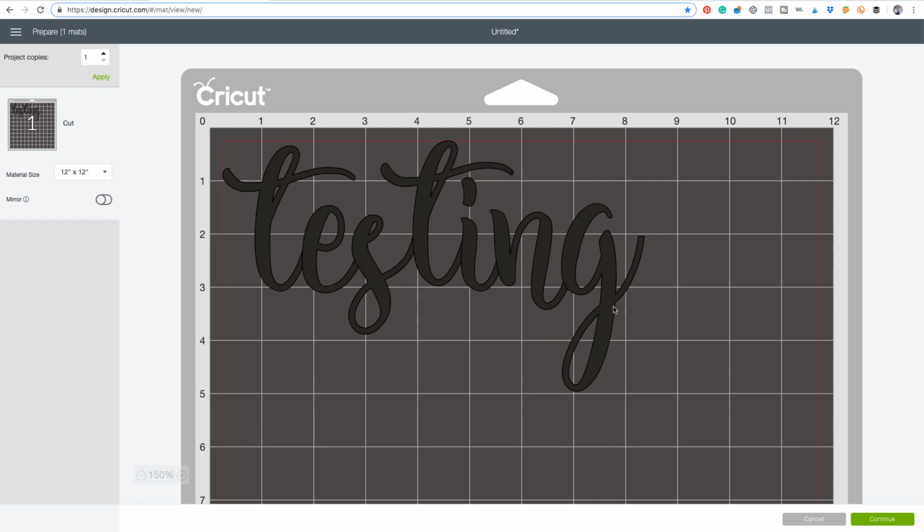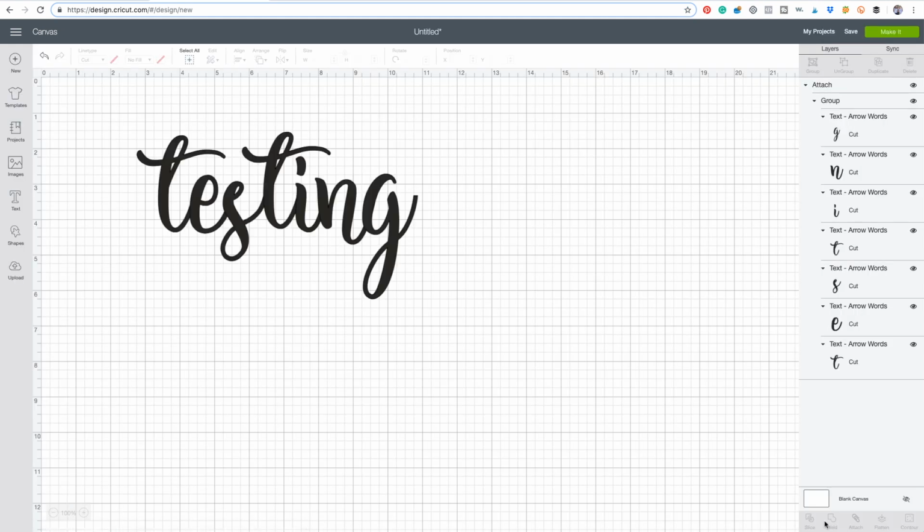There is a line dividing this G. There is a line dividing this I. There's a line dividing this S and T. All of these, when you peel it up from the map, can still be their own separate layer. How you are going to make this into one solid, perfect image to cut on cardstock, vinyl, anything like that, is going to be weld.